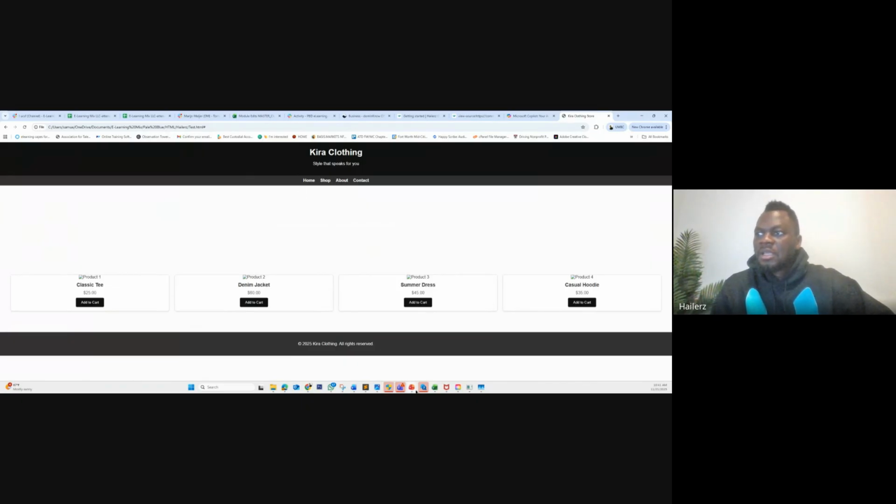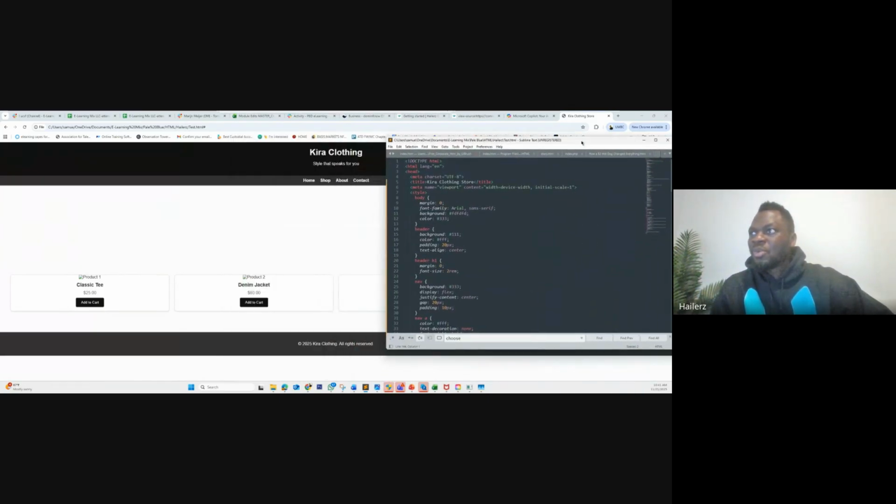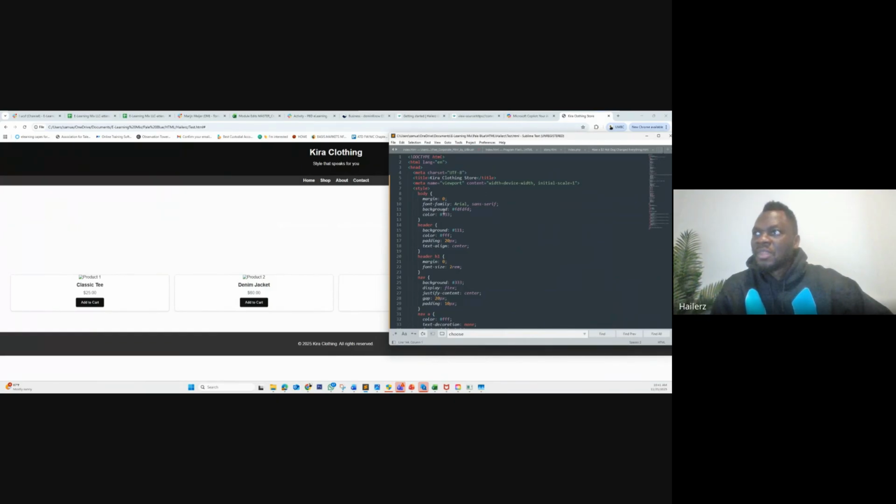You can go back and forth with the AI, or you can also go in here and change it yourself. So, what's one way to know if you're trying to change something here? Remember we talked about body, we talked about the header, we talked about header one. You just kind of have to.